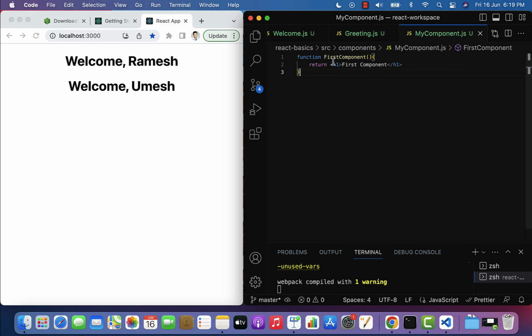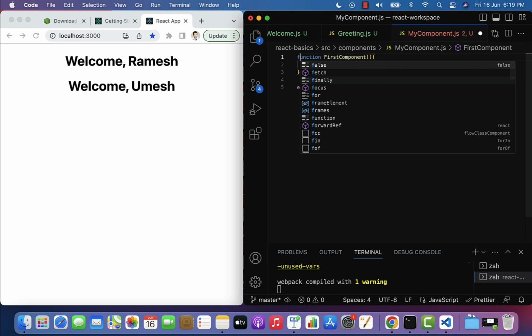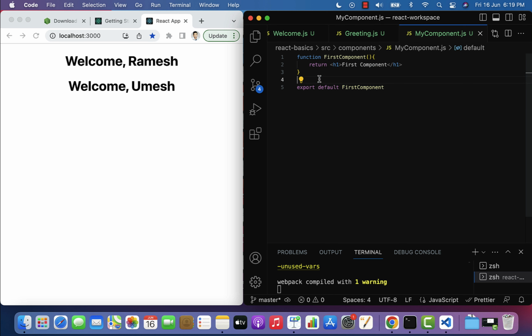Next, in order to use this first component in another component, we have to export this first component, right? So here let us have export. So this export is basically called a named export. Okay, and if we export something like this, export default FirstComponent, so this is called a default export. If we use the export default keyword, then this is called a default export, and the earlier one, this one, is called the named export.